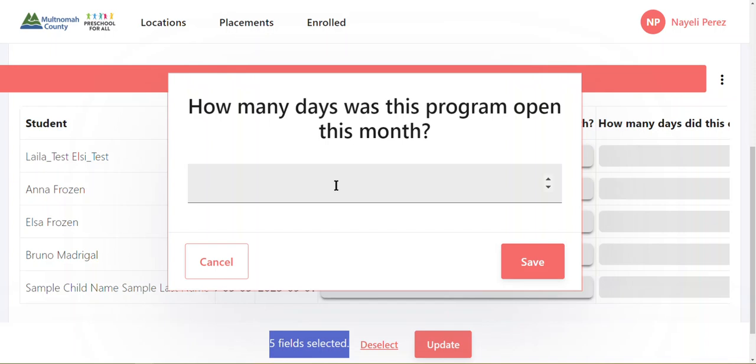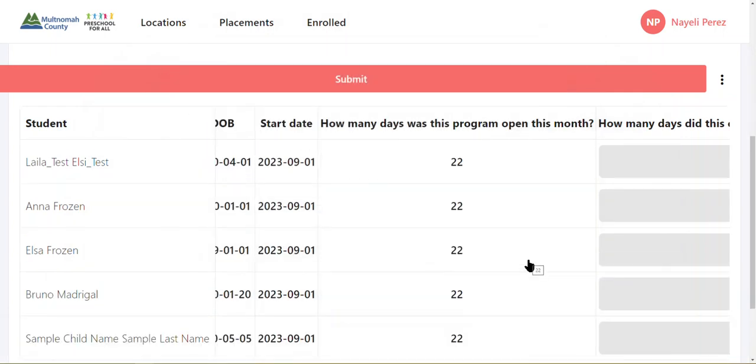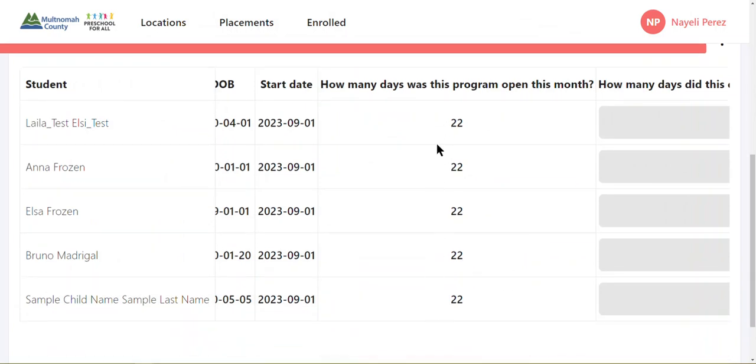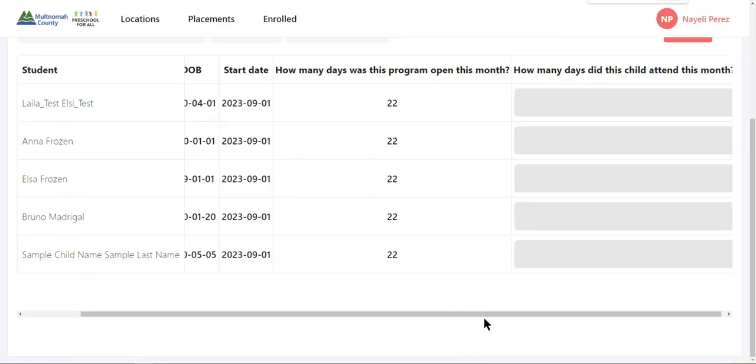You'll be prompted to enter the number of days the program was open. Let's say we were open 22 days out of the month of September. Select Save, and you'll see that all of the options you selected have been updated with the number 22. Next, we ask that you please update the column to the right that asks the number of days the child attended this month.